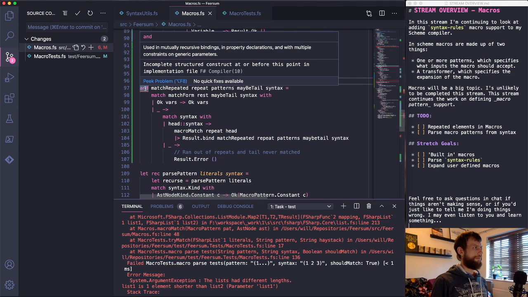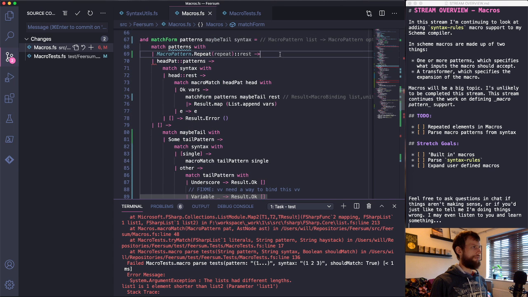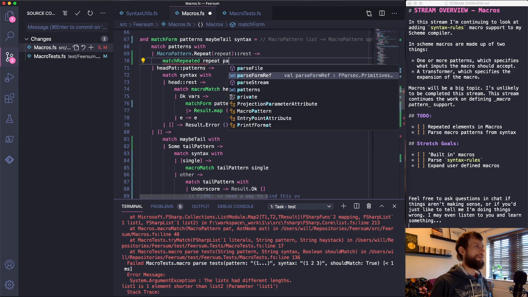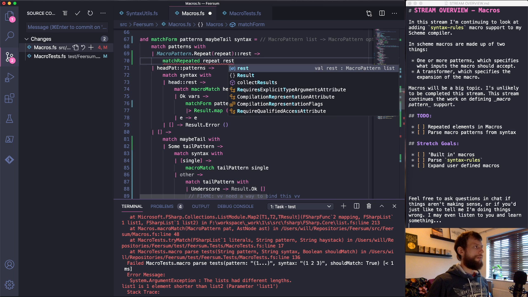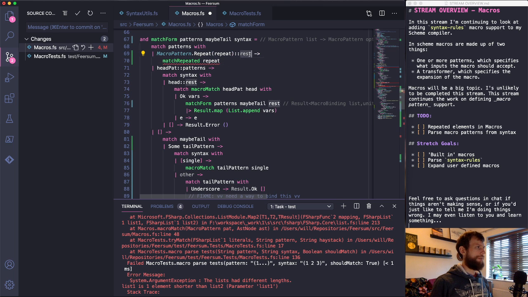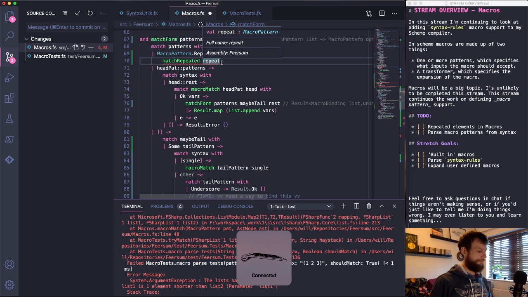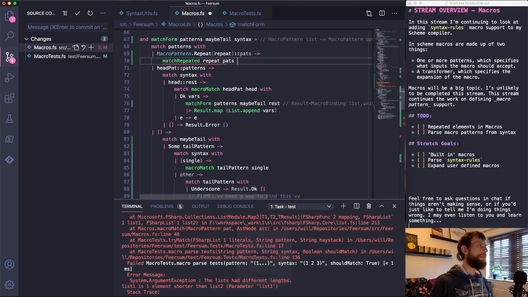What are you upset about? At or before this point? Yeah, it's up here. Match repeated. It's going to take repeat. Patterns is rest, which we can just call patterns or pats because we seem to have been doing. Maybe tail and syntax. Good.